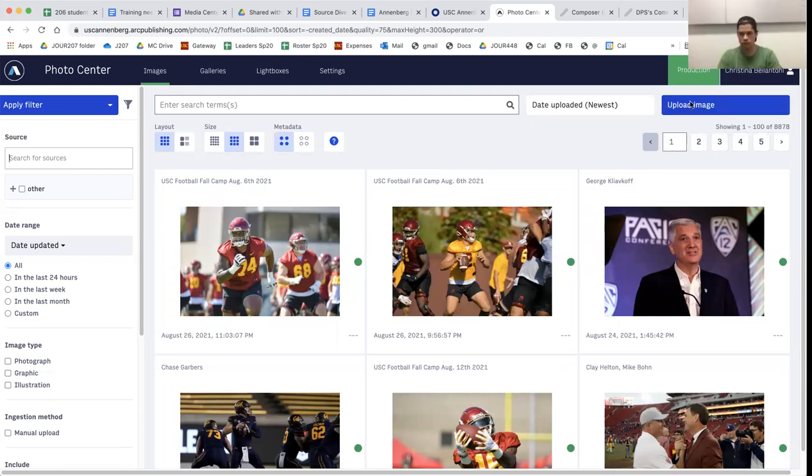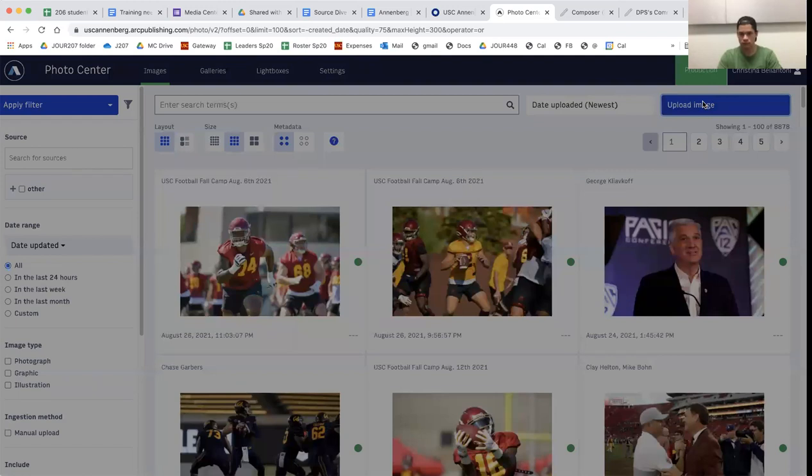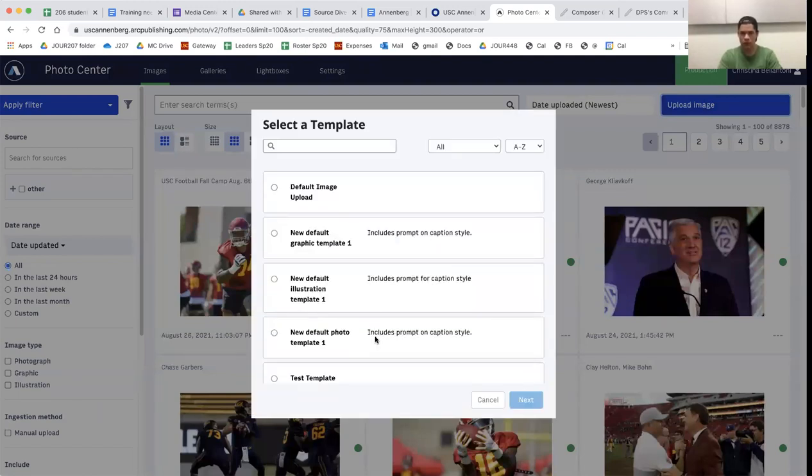So here on this page, I go to upload image. Is this right? Yes. What would I do next? You want to go to your default image uploads.